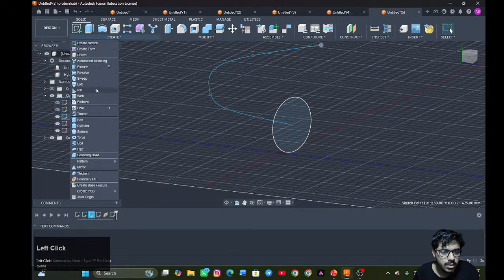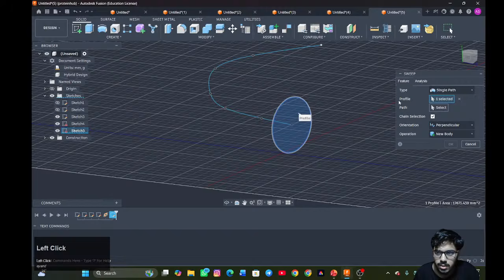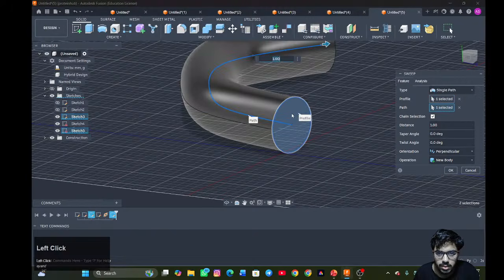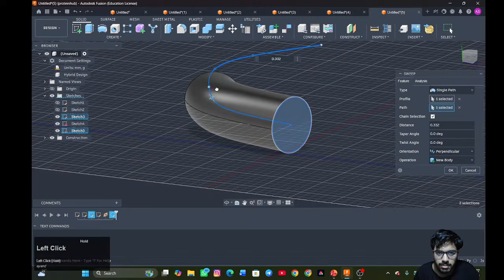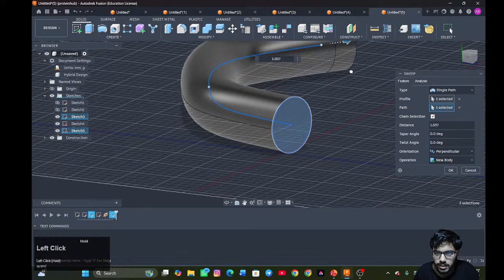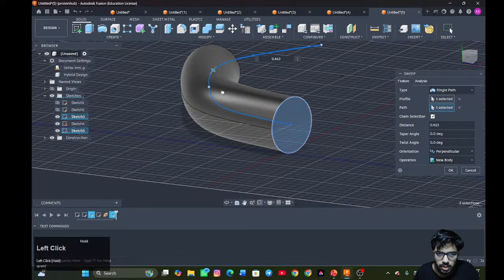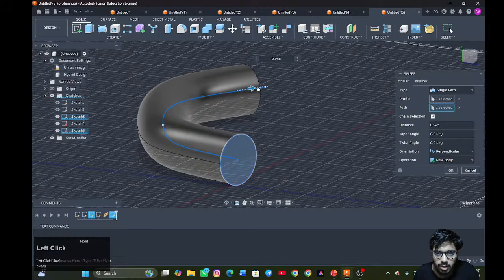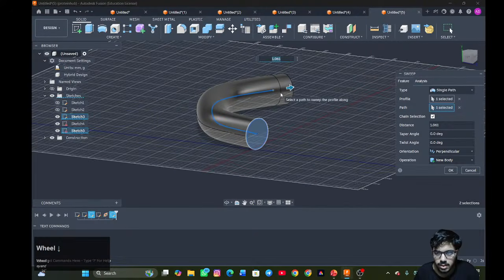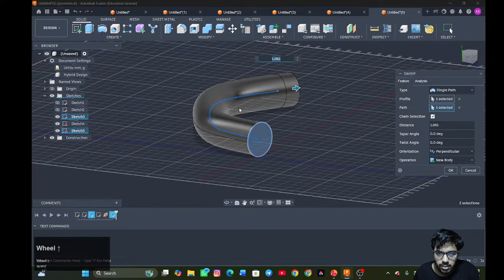Yeah, now let's sweep it like this. It will go along this path. If we make the path a little bit too complicated, it doesn't work. If the object body intersects itself along the path, Fusion doesn't allow you to make the new component here. Yeah, like this.